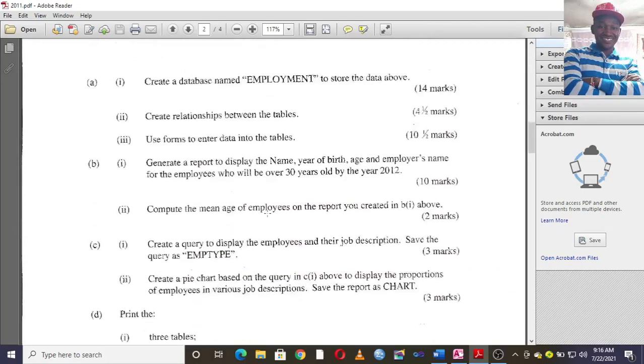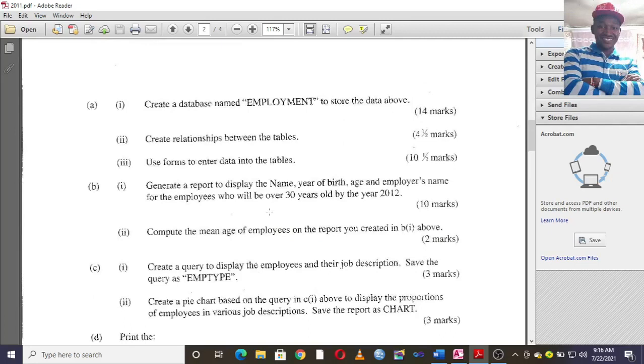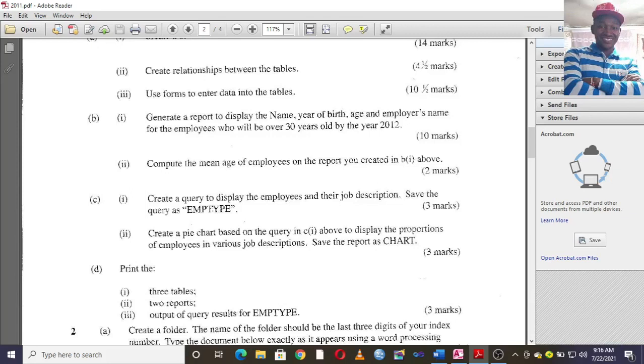Then these are the expected questions: create a database named employment to store the data above, 14 marks. Create relationship between the tables, 4.5 marks. Use forms to enter data, 10.5 marks. And also generate a report to display the name, year of birth, age, and employer's name for the employees who will be over that years old by 2012, 10 marks. Then compute the mean age of employees on the report, 2 marks.